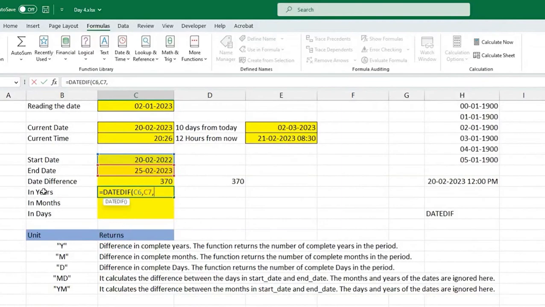So if you look at the cell next to it, I want years. So I will type Y. And it gives me 1. So the difference between these two is 1 year. What if I want to find month? Copy this, paste it here, and then change this to M. So there are 12 months.